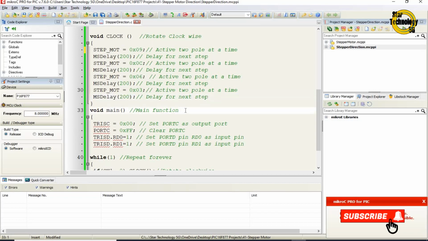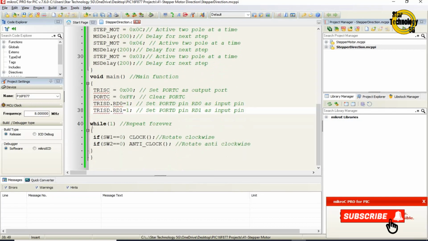void main. Main function. TRISC equals 0x00. Set port C as output port. PORTC equals 0xFF. Clear port C. TRISD.RD0 equals 1. Set port D pin RD0 as input pin. TRISD.RD1 equals 1. Set port D pin RD1 as input pin. while(1). Repeat forever loop.